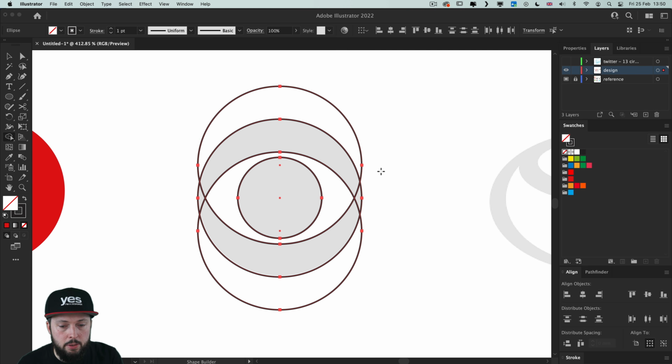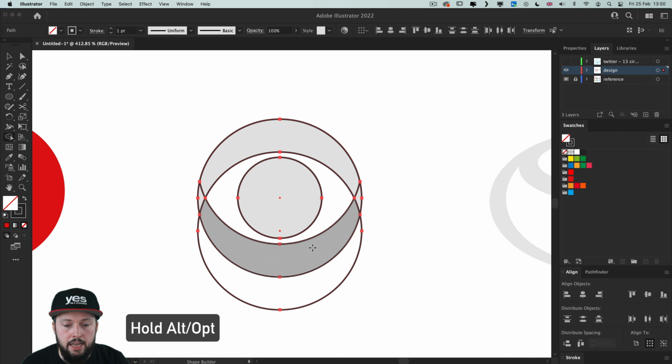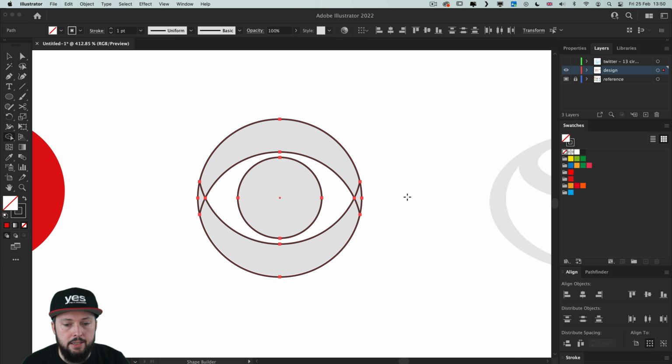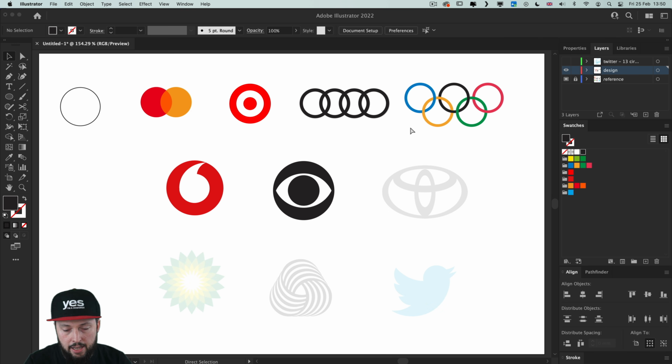Now that we have them in place, we can jump back to our Shape Builder tool, Shift M, and then holding down the Alt or Option key, we can get rid of the details that we don't need and simply draw over the details we would like to combine without holding down any keyboard shortcuts. Now we can press Shift X to swap the stroke to fill, and we have another logo finished.